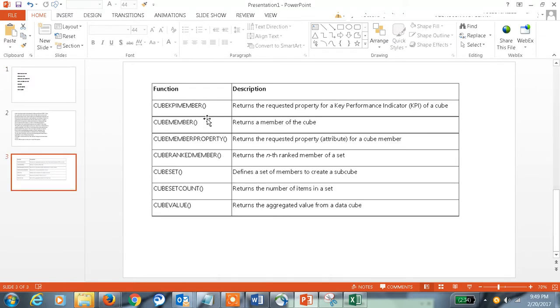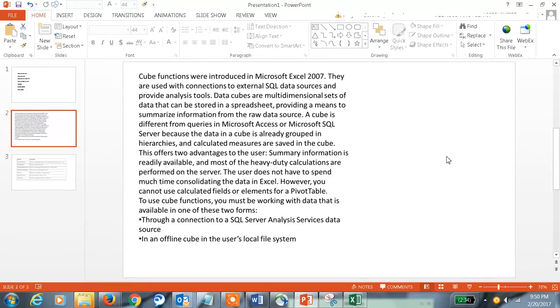The description of these cube functions: the cube KPI member will return the requested property. First let us see what a cube is. These cube functions were introduced in 2007, and they are used in connection with a SQL data source, which is why I'll just show the description and the syntax here, since this current Excel is not connected to a SQL data source to do the task as of now. In future sessions we can discuss those in detail.